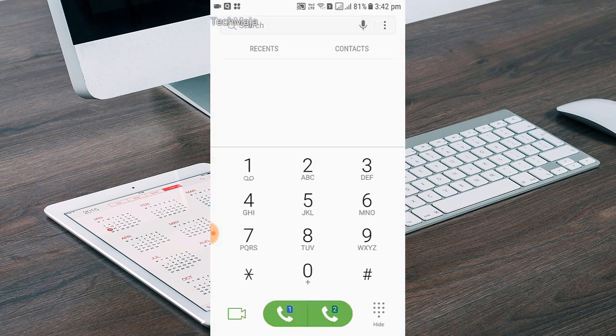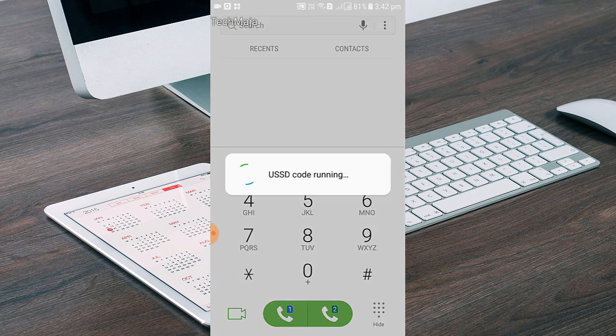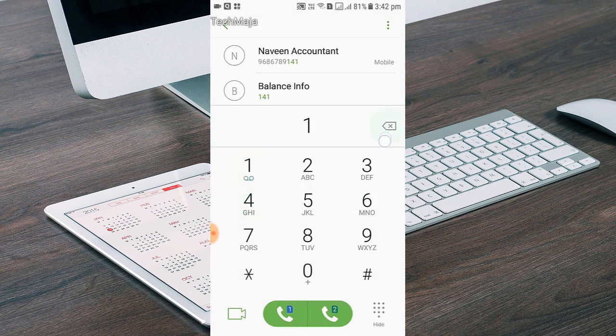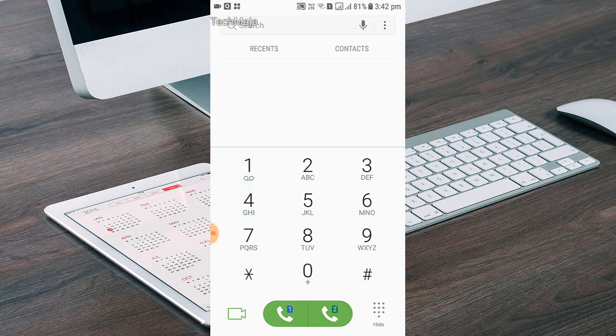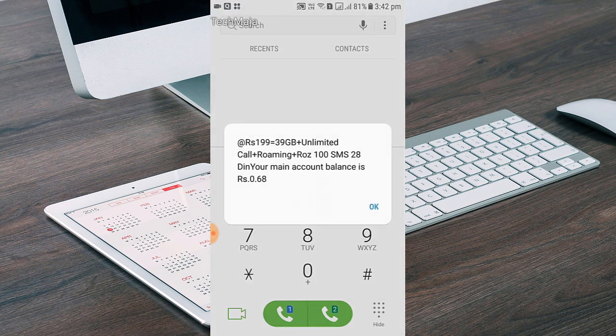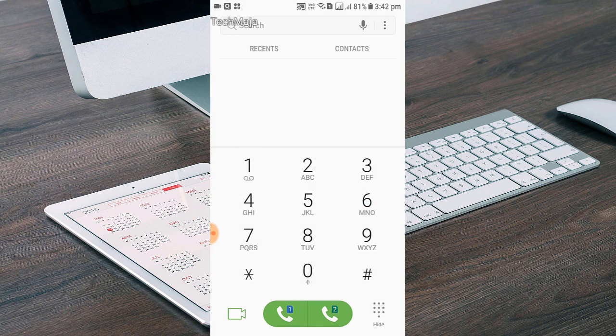Now dial star 141 hash. Star 141 hash. Yes, it's coming. But before that, restart your phone. Sometimes it does not work because your phone is not coming into the network area. Because of that, just restart your phone and it will come to the solution. So I hope, guys, your problem will be solved.